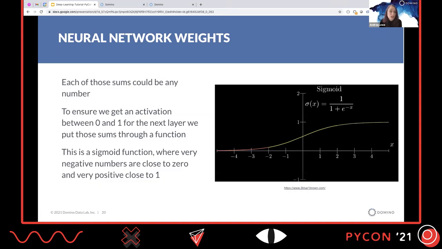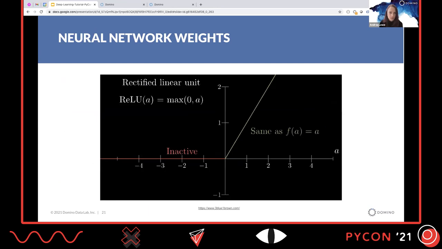But think about any of those sums, they could be any number. So we want to make sure that we get an activation between 0 and 1. So we would put those sums through a function. The example shown here is a sigmoid function. Very negative numbers are going to be close to 0, and very positive numbers close to 1. Most networks don't actually use these sigmoid functions nowadays, but it's a really nice example here. Think of it as a measure of how positive that relative weighted sum is.